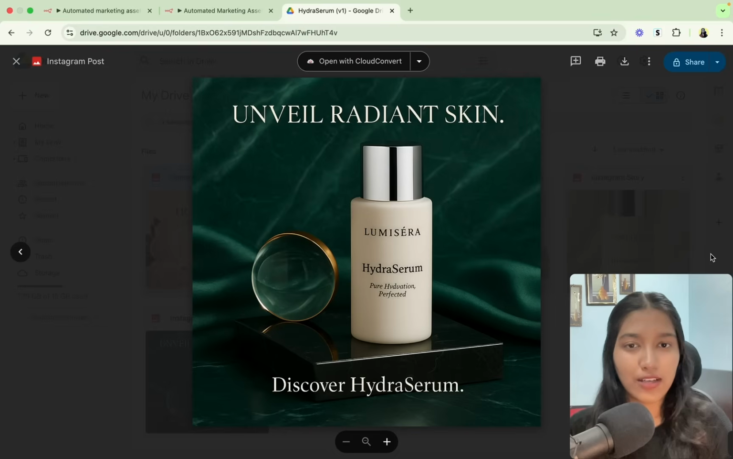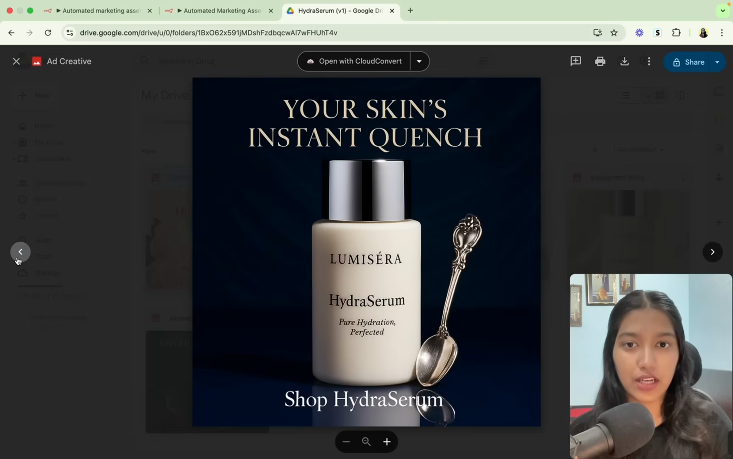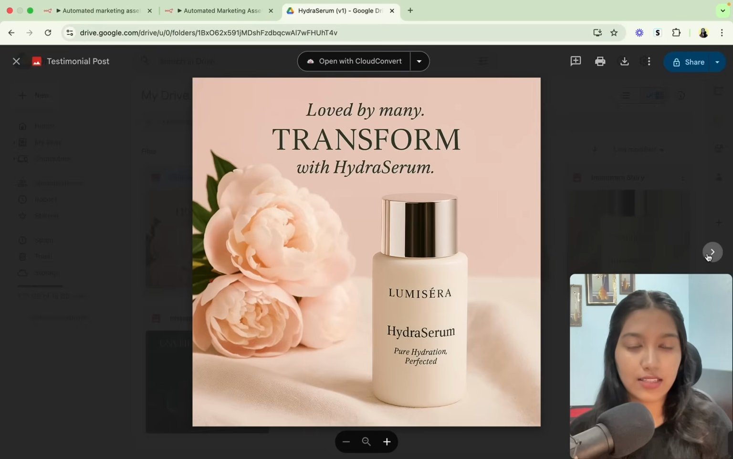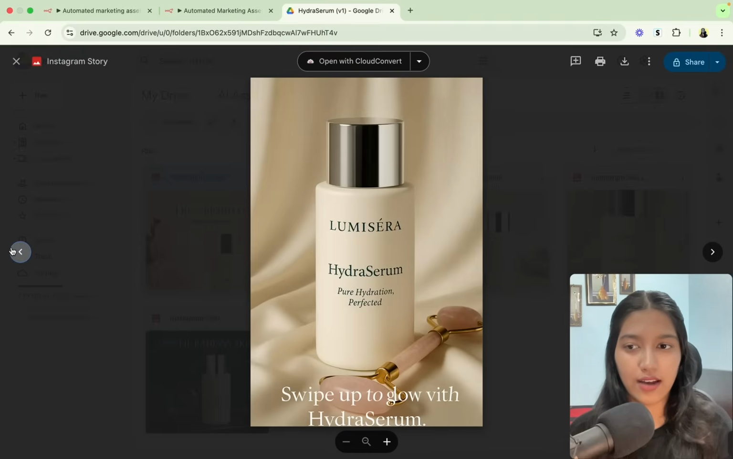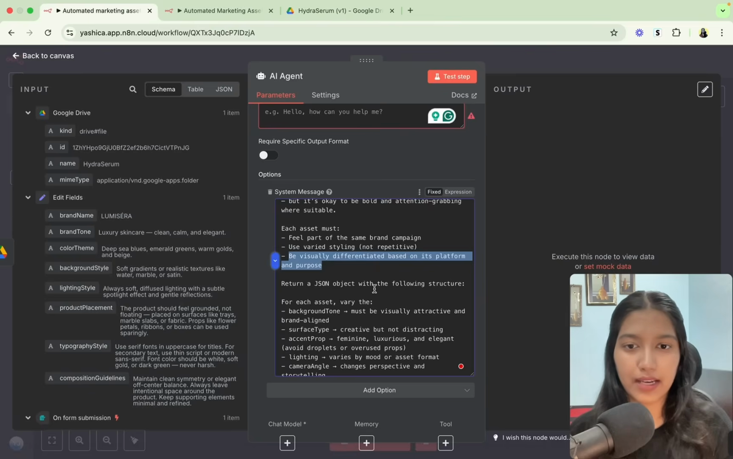And this is for the Instagram post. And again, if you pay attention, their ratios are different. So if it's an Instagram post, it's square. But if it's a story, it's more rectangle, right? So let's come back here.